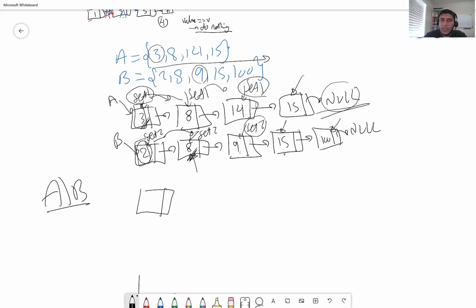I would start with 3, the first, the head element here. So set 1 is at the head. I start looking here. That's 2, smaller. It's not the value, so I keep continuing. That's 8. Well, that means for sure B doesn't have 3, so I write 3 here. Then let's look into the second element. I move set 1 here, and set 2 is right now at 8.